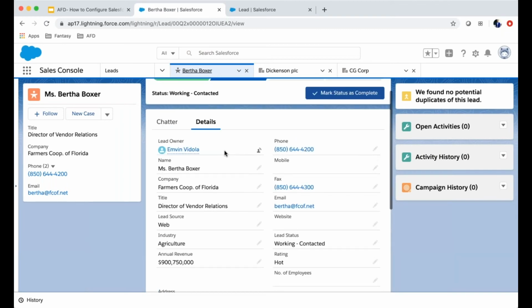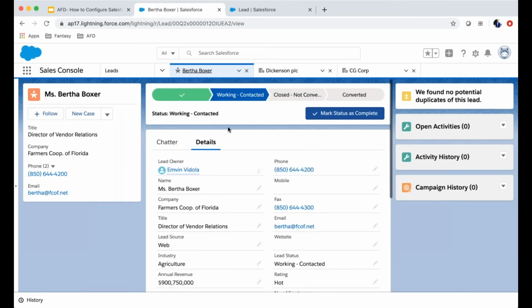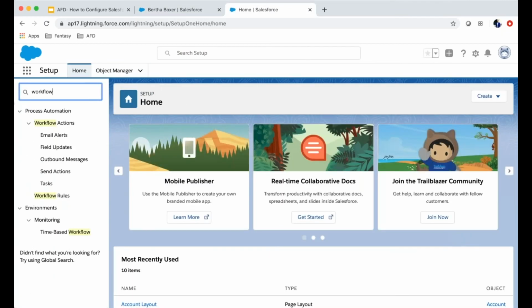You go to the home part of the setup, and you go to workflow. You type in workflow. Okay. Here, you could go to the workflow rules. This is where you set your criteria on when the workflow would trigger. In our case, it's when there is a new lead created with an annual revenue of more than $1 million.